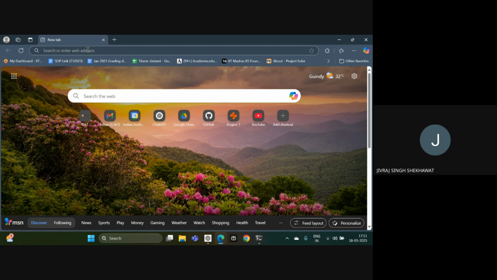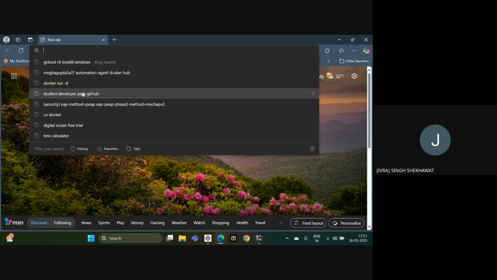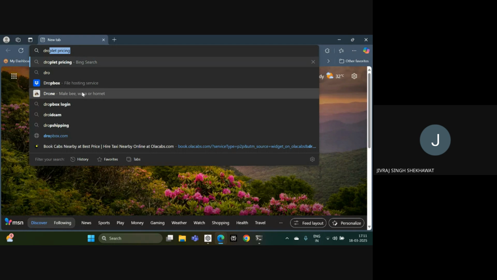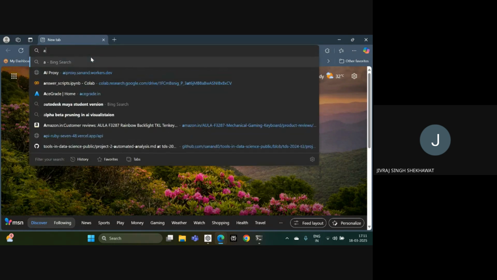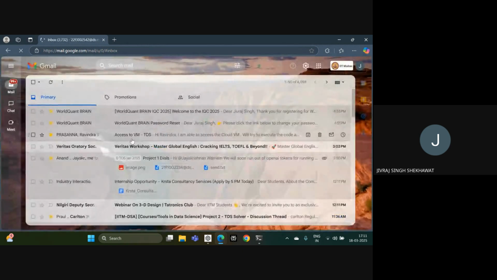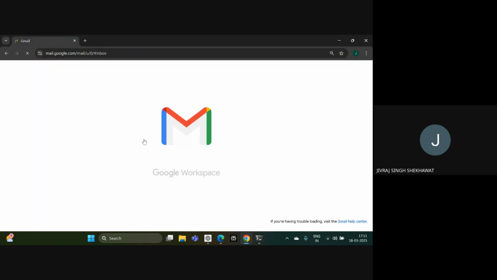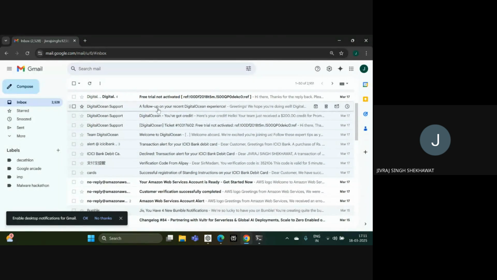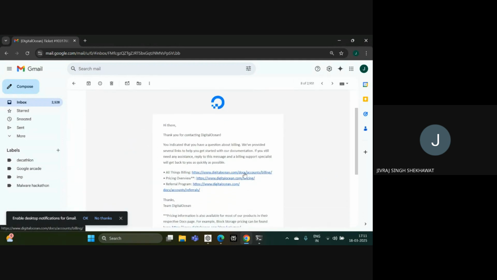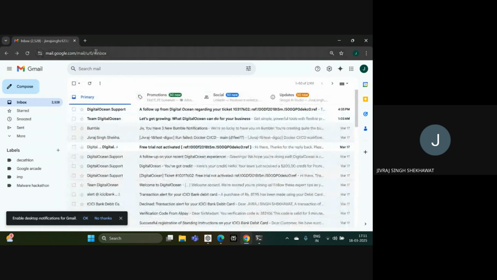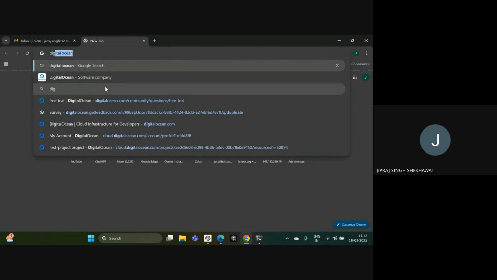So first let me talk about the different ways in which it can be deployed. One is something called droplet. If I just go to my mailbox, not this one, this one should have it. So one is this DigitalOcean.